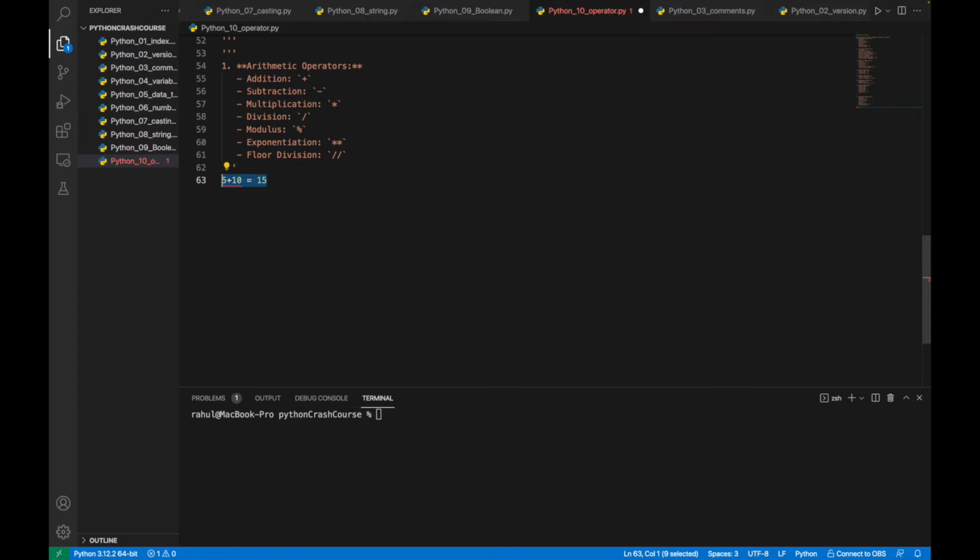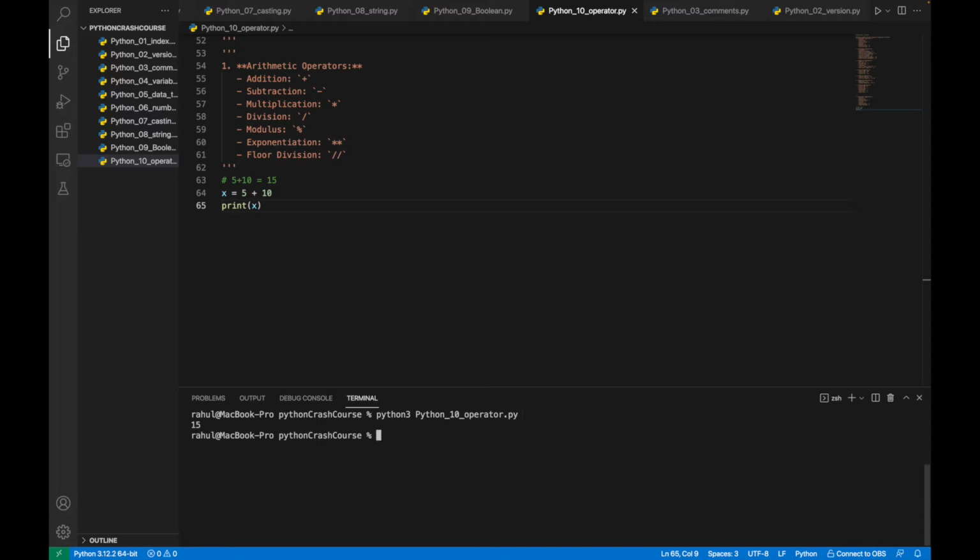But we need to check the same using the code. In Python, we can do the same, like we can create a variable and assign the value 5 plus 10 to this particular variable. And now if we print this variable and see what the output is, we will see the same thing, 15, in the output. Let me just write python with the file name. You can see 15 is the output here. We can directly use this value inside the print method also, and we will get the same output.